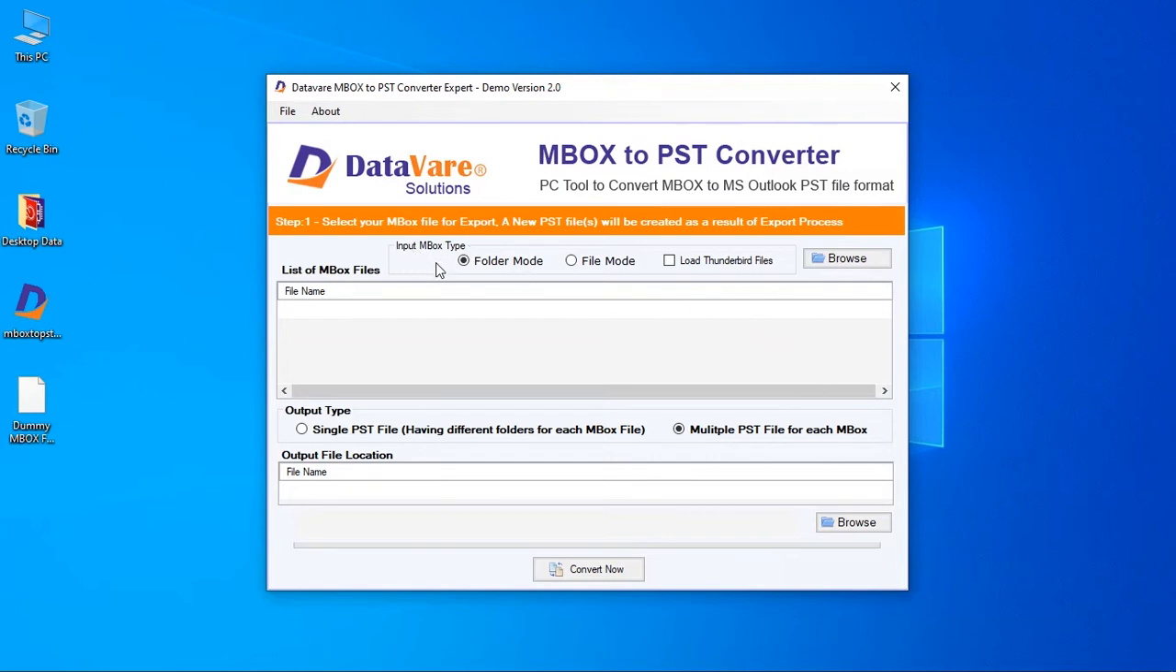You can import files through folder mode, or through file mode. You can also load Thunderbird default locations. To select the files, click on the Browse button.